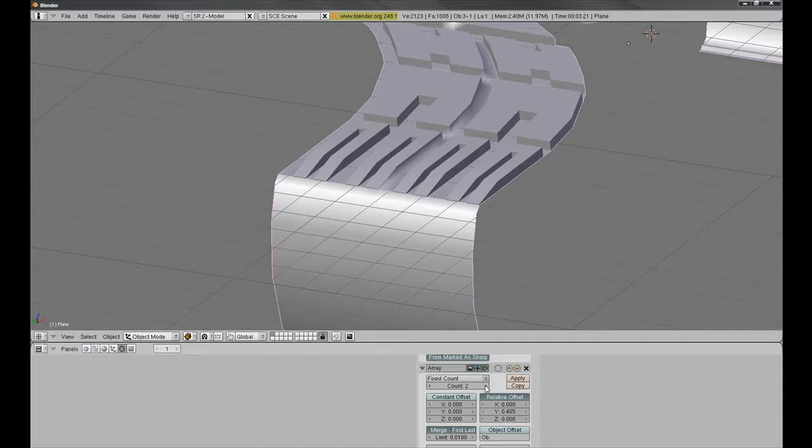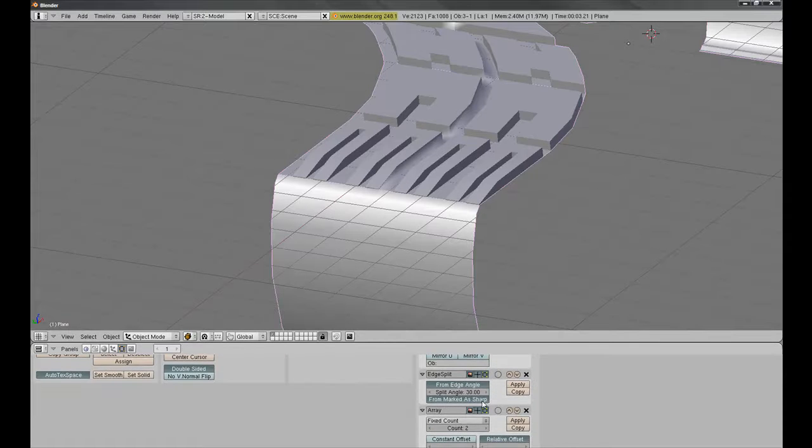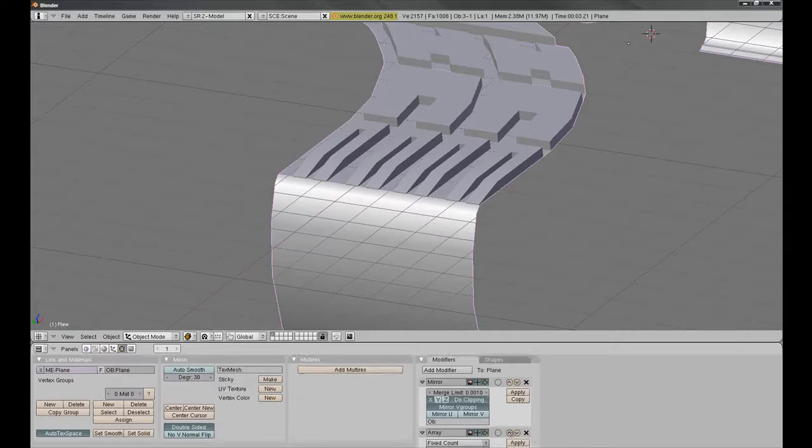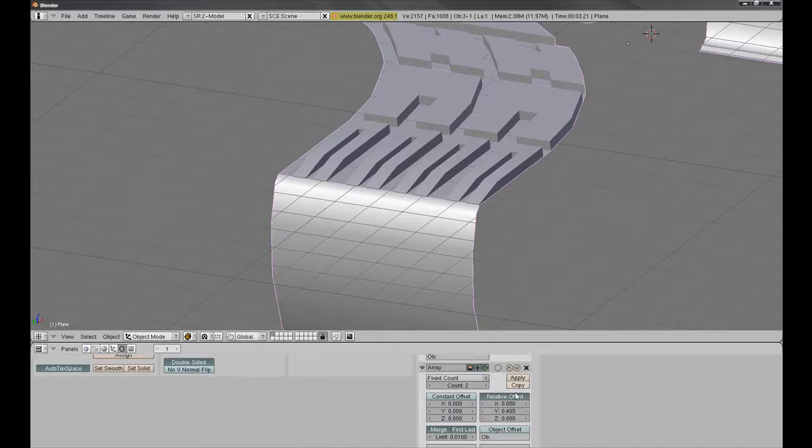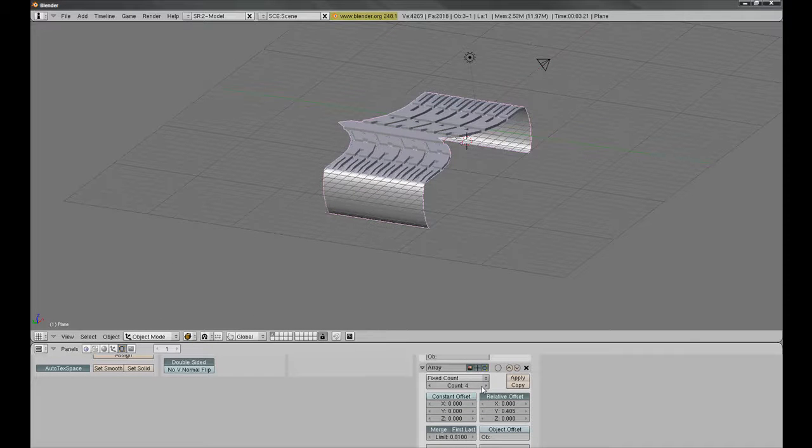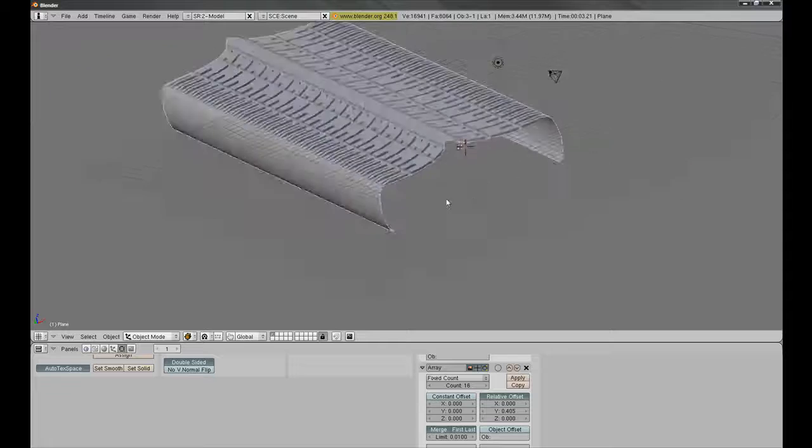Again, we've got that weird sort of soft look to it now. That's because edge split is above the array. So make sure the edge split is always at the bottom. Okay, now if we increase the count of the array, you can see a tire tread is forming.